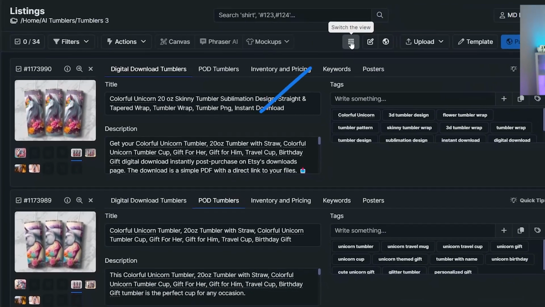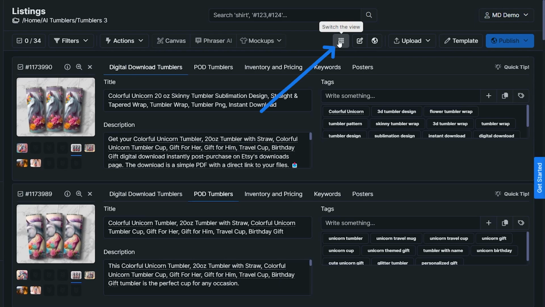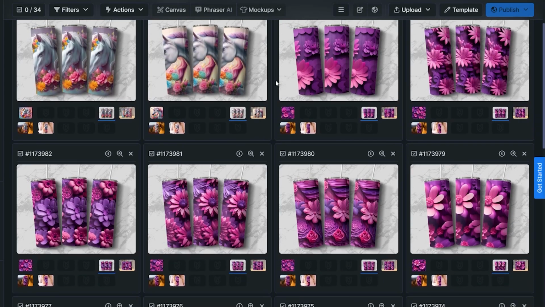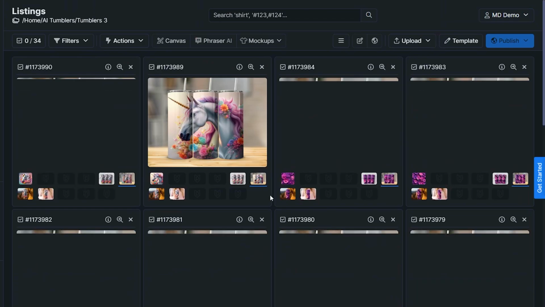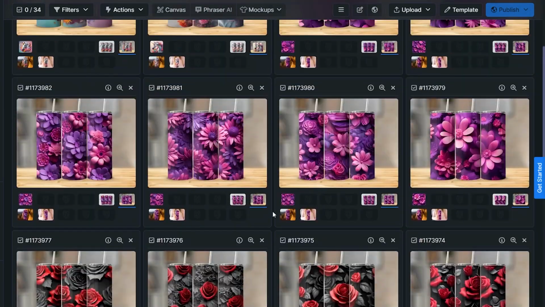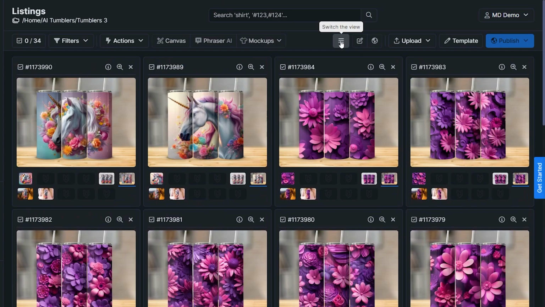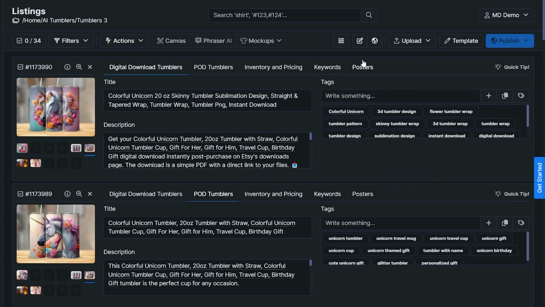You've also got a few buttons right here to change the view. So this one, for example, makes it easier to see your file slots. So if you wanted to preview your mockups very easily, you can do it with this view. Click this button again to go back to the old listing view. Then you've got a button to upload your designs. You can also upload from spreadsheets right here, what I mentioned earlier with the pricing.